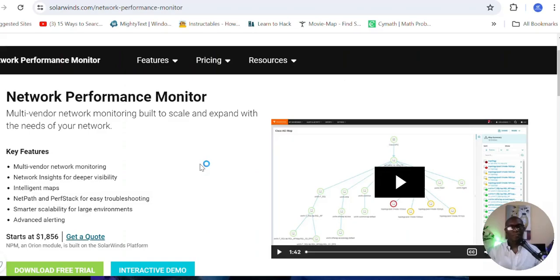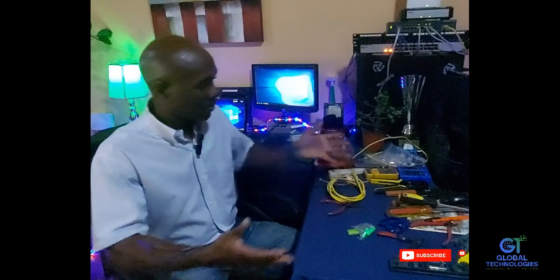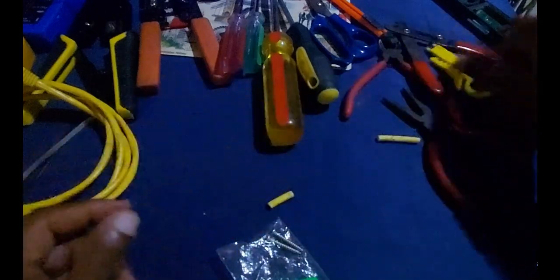I'm going to be looking at software tools, some basic stuff that you need to have to troubleshoot networking events that you might be having, and also hardware tools. As you can see on the desk here, I have quite a bit of tools here. So this is what this video is going to be about.